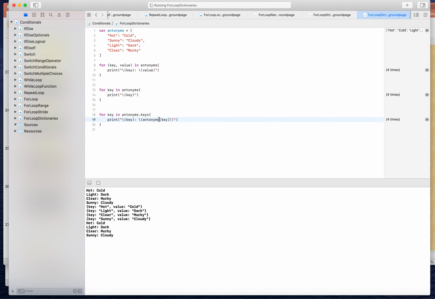But for scenarios with just printing, using a tuple is much better than actually getting to the keys and then force unwrapping the values. And that's how easy it is to loop through dictionaries.